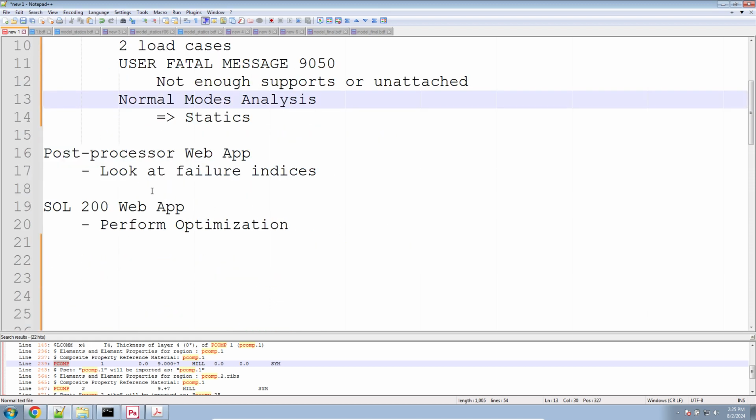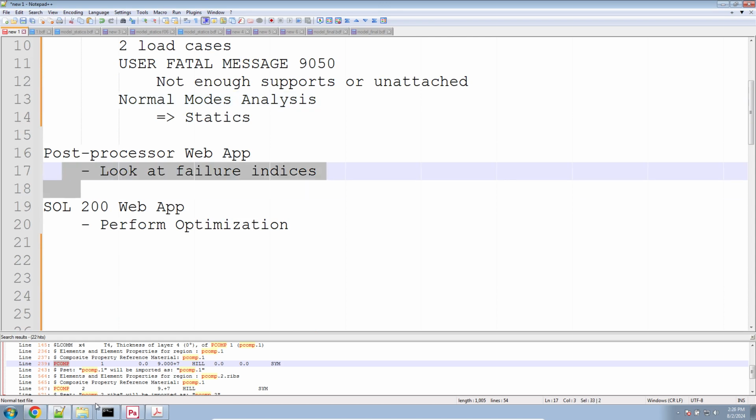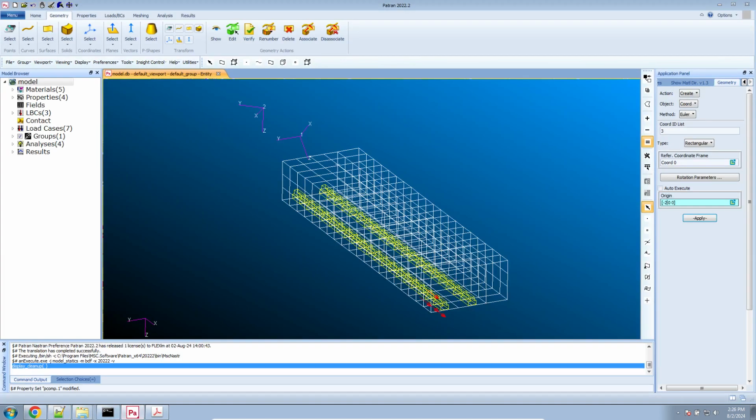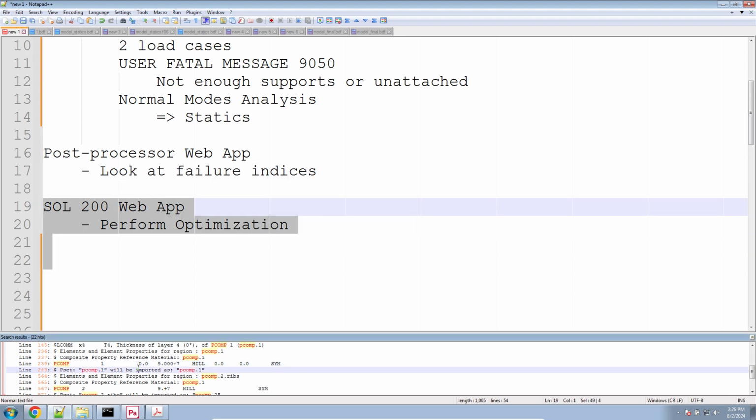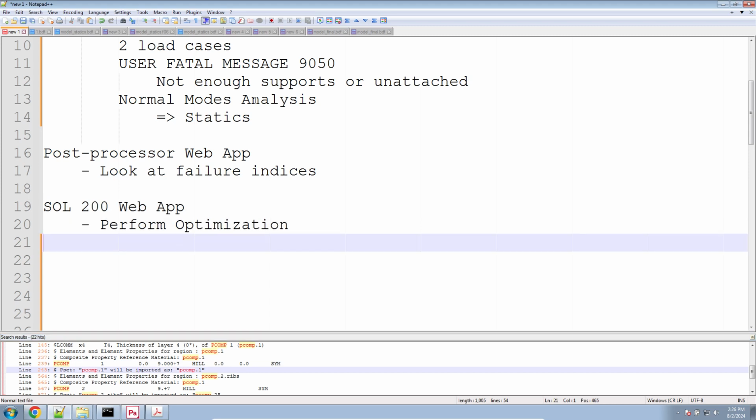After that, we took a look at the post-processor web app. You can use Patran to look at some of the results. Alternatively, you can use the post-processor web app to look at your deflections, your beam forces, stresses. You can look at the failure indices, your ply stresses. And then at the very end, how do you perform an optimization? I wanted to keep it simple. I just wanted to optimize the number of plies and minimize the mass.